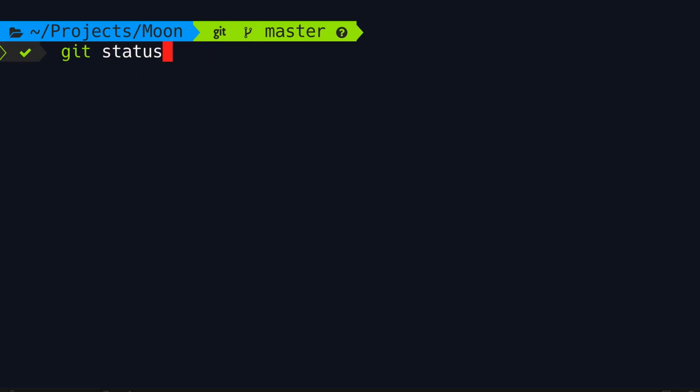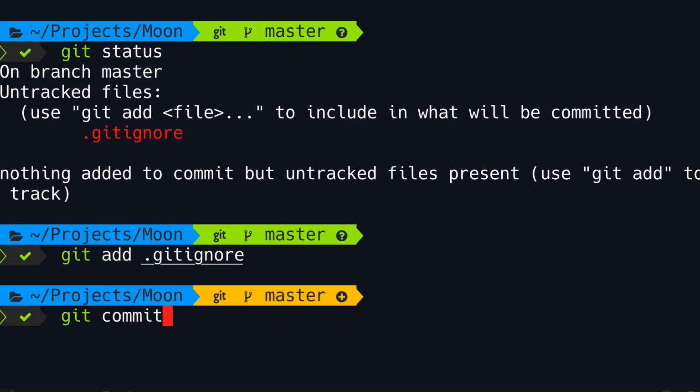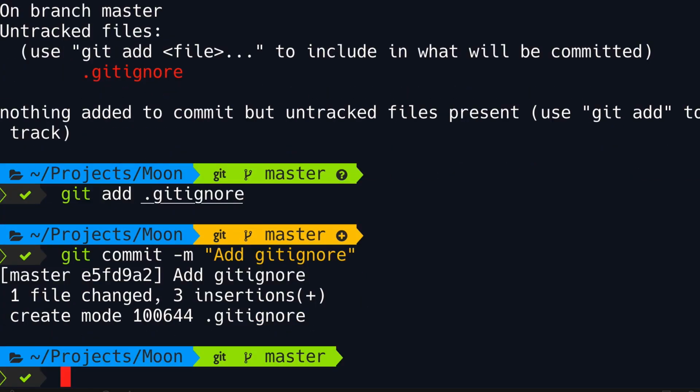Now, if you run git status one more time, Git no longer says that we have a new directory called logs because it's ignoring it. Instead, it says we have a new file called .gitignore. So let's add this file to the staging area and then commit our code. So add gitignore. So this is how we can ignore files and directories in Git.